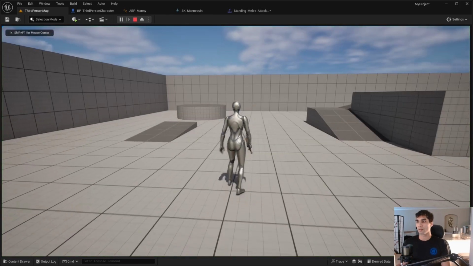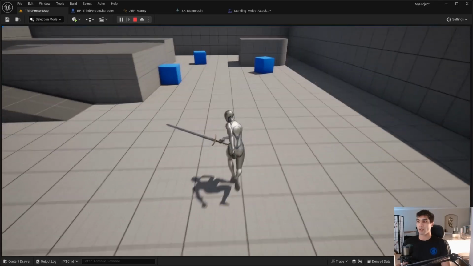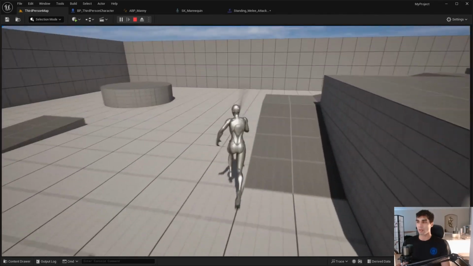Let me hit play. And now I am moving my legs, but when I hit the sword button, it swings a sword.